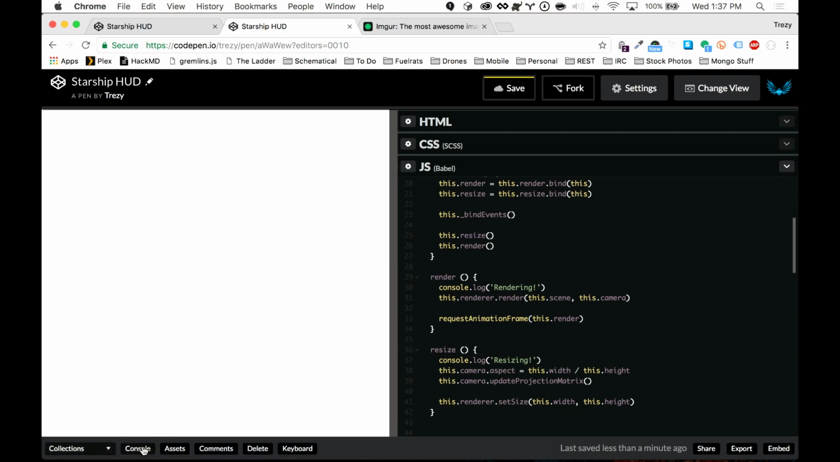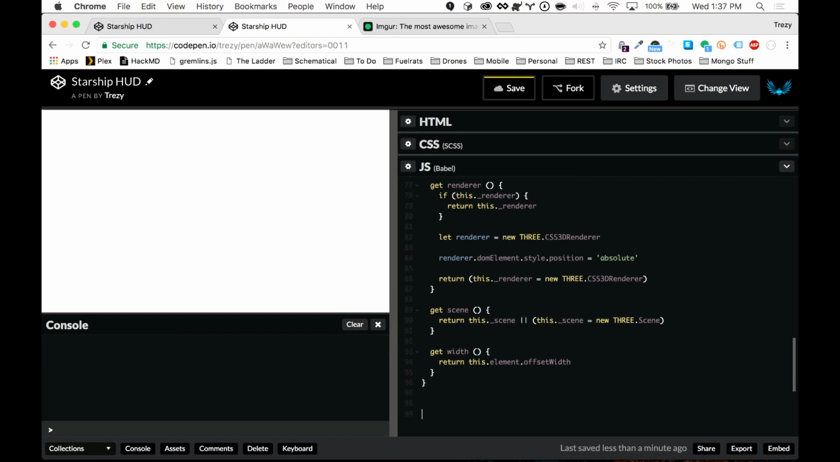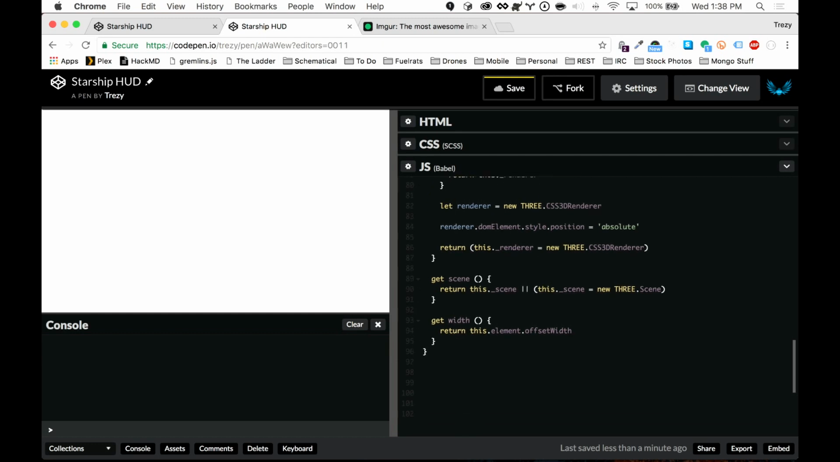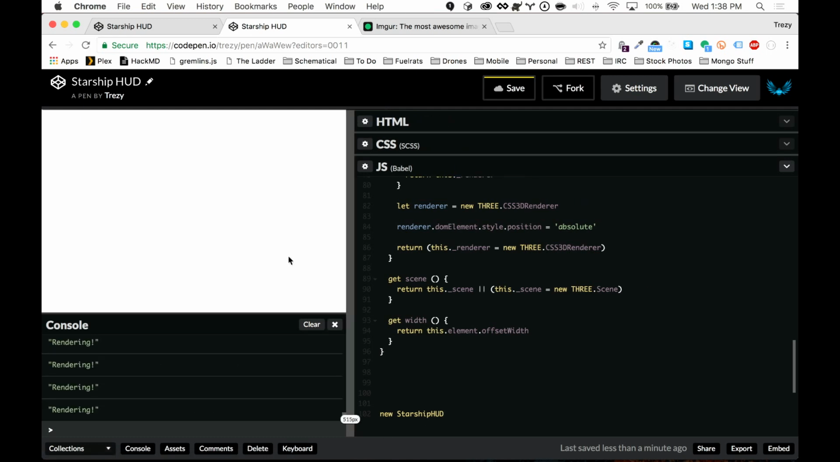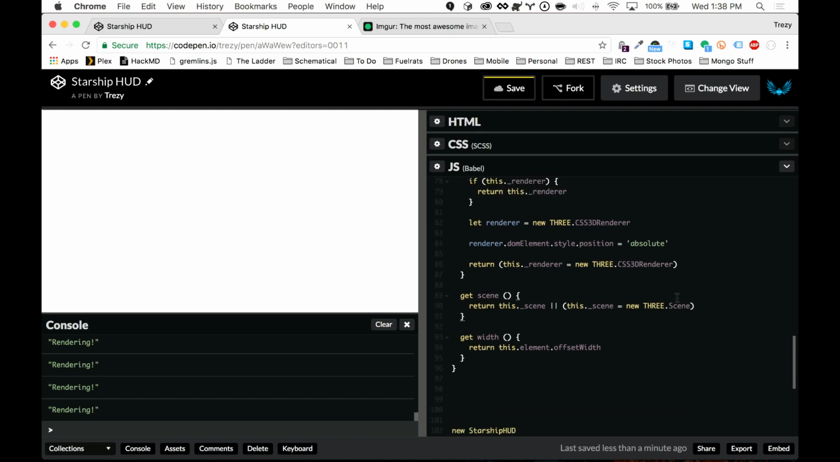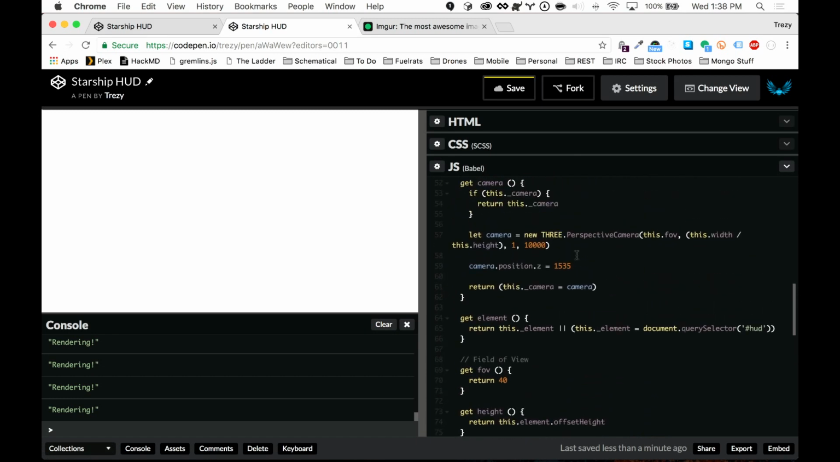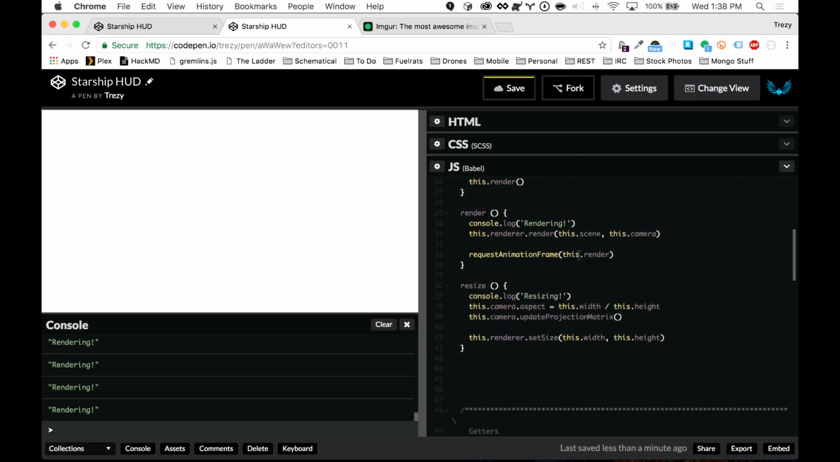Cool, got some logs. Now if we check our console, and then down here at the very bottom, we'll clear it just so we don't have that ugly warning message. Okay, we will new StarshipHUD, if we spell it right. And it should kick off. There we go. We're rendering. And now if we change the size, we should see some resizing logs pop up in there. Yeah. I don't know if that is moving too fast for the stream to catch it, but it did work, I promise. So we'll clear that out. We'll stop our StarshipHUD and get rid of those logs up here.